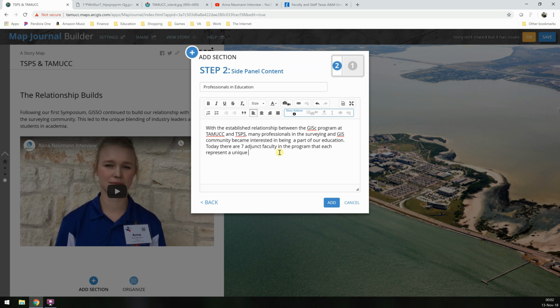What's the word I'm looking for? Several words is what I'm looking for here.